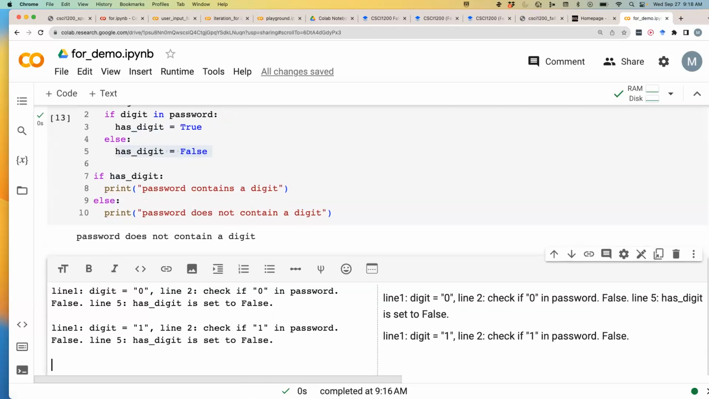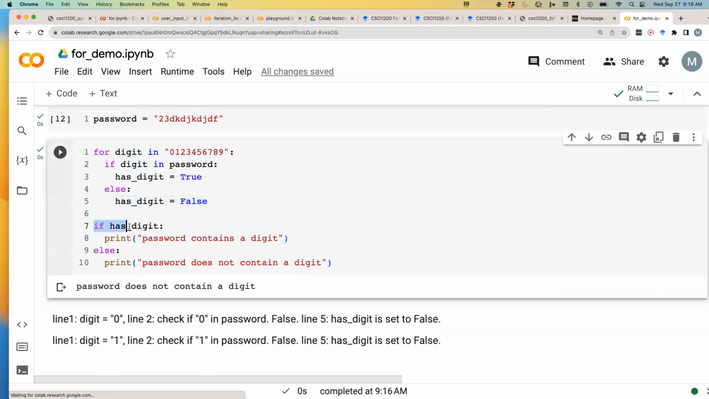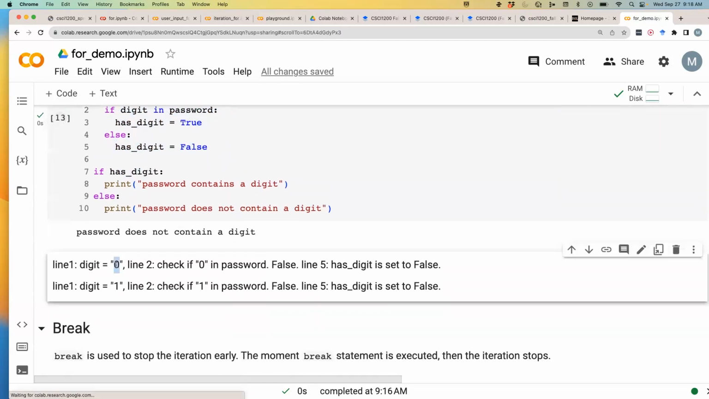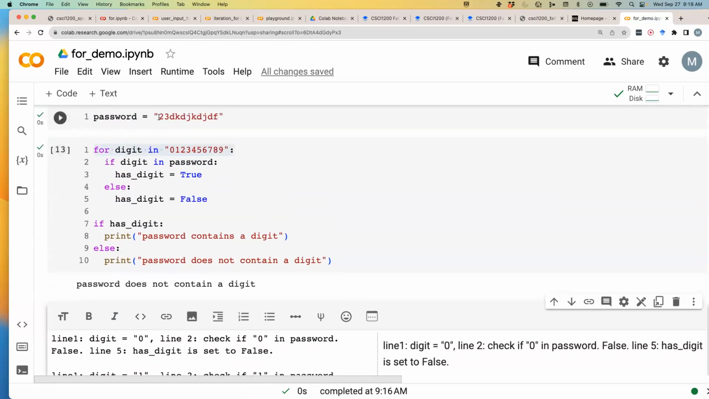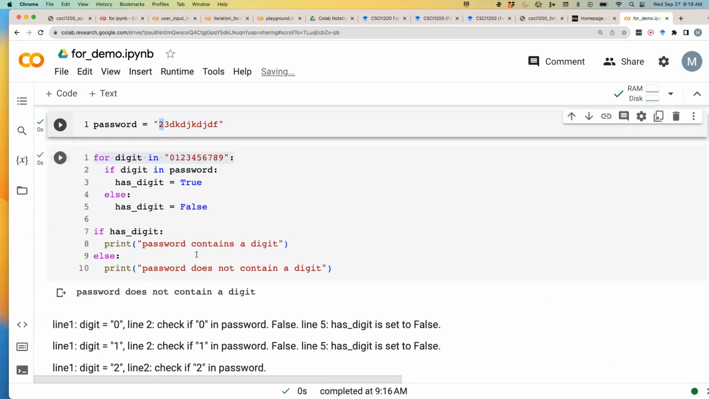All right, and then again, you don't go to line 7 because this is part of the for loop. You go back. Remember, when you're in a for loop, you go back to the line where you execute the for loop. So you go back to line 1. This time, your digit is equal to 2, and you go to line 2 and you check if 2 is in password. So in this case, 2 is in the password, so it's true.